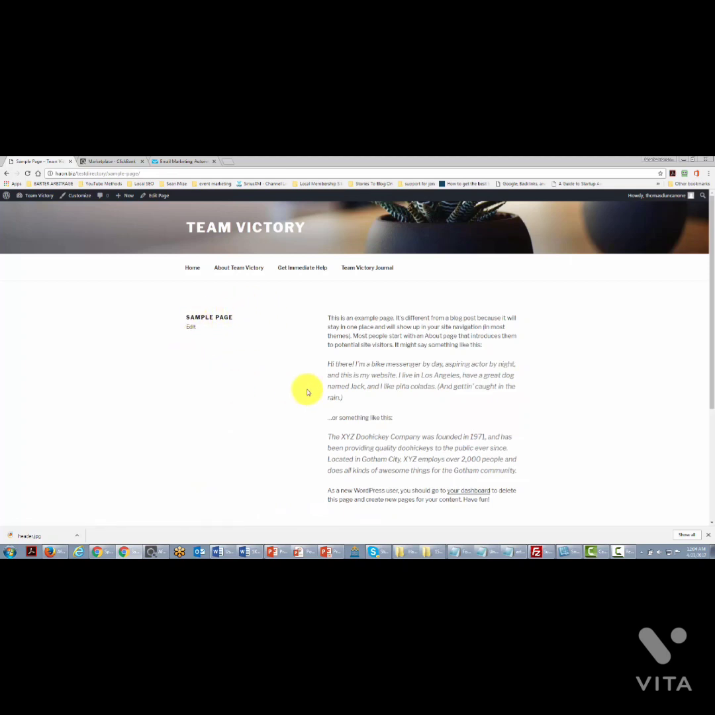Now you're looking at a sample page, and it's important to note that this widget will not appear on our pages, but only in our posts, and it'll appear in all of the posts.